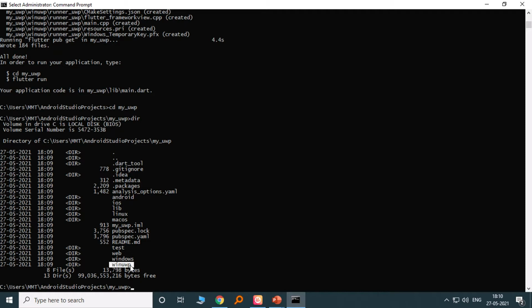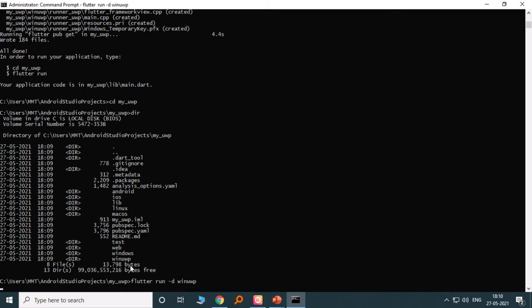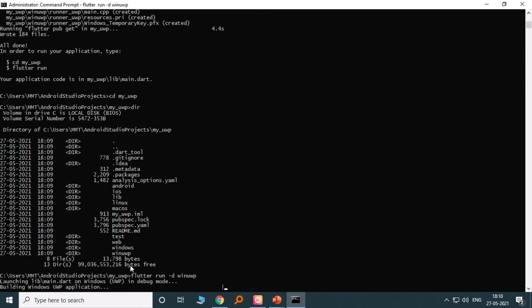Now, without wasting any time, we will run the command flutter run -d WinUWP. Running this command will take some time to generate the build files. Till then, I will be explaining the concept of how to run UWP apps on Windows 10.